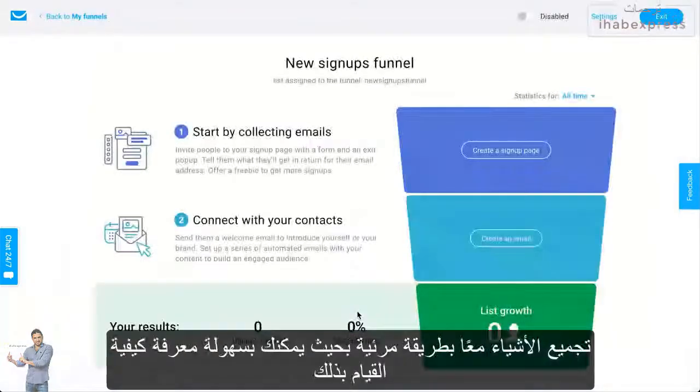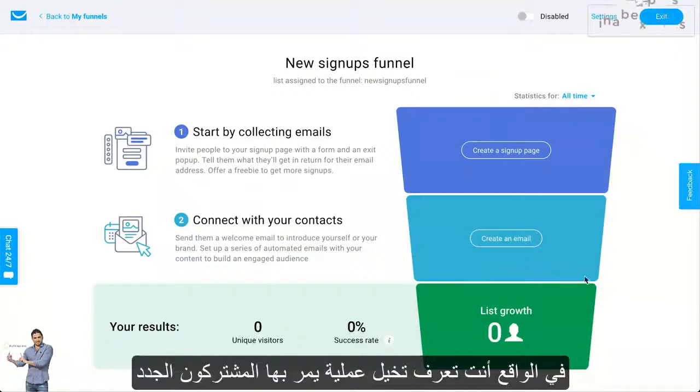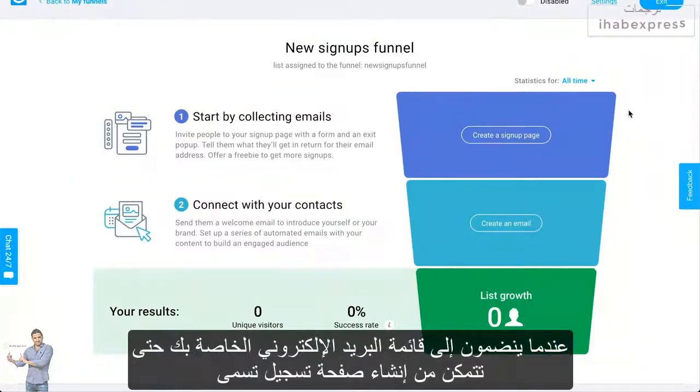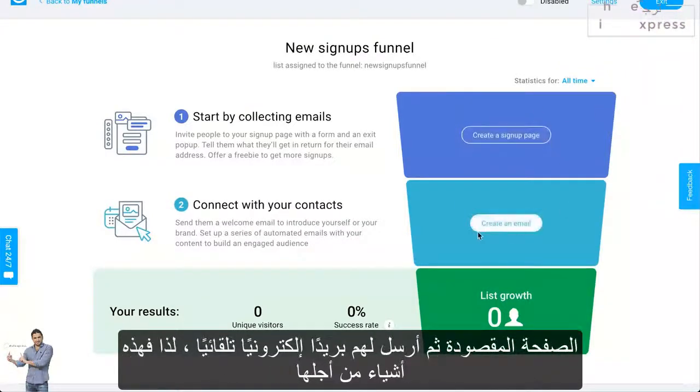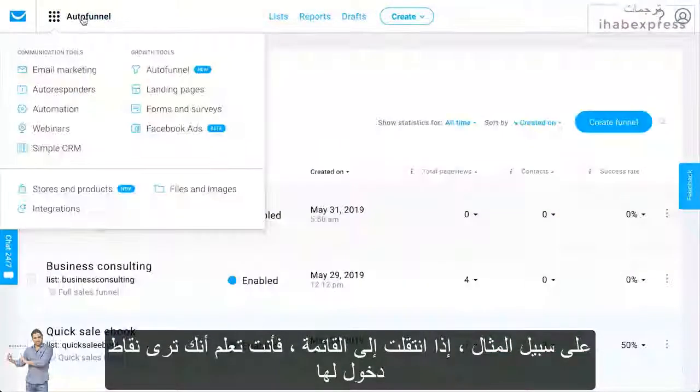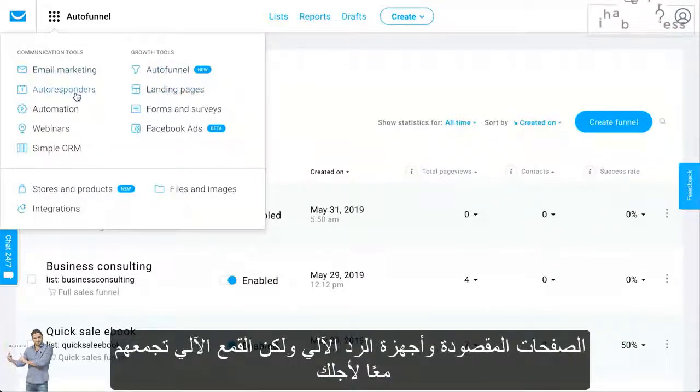This is essentially just putting things together for you in a visual way so you can easily see how to actually visualize a process that new signups will go through whenever they join your email list. So you could create a sign-up page called a landing page and then automatically send them an email. So these are things, for example, if you navigate back to the menu, you see entry points for landing pages and autoresponders, but with AutoFunnel, it puts them together for you.